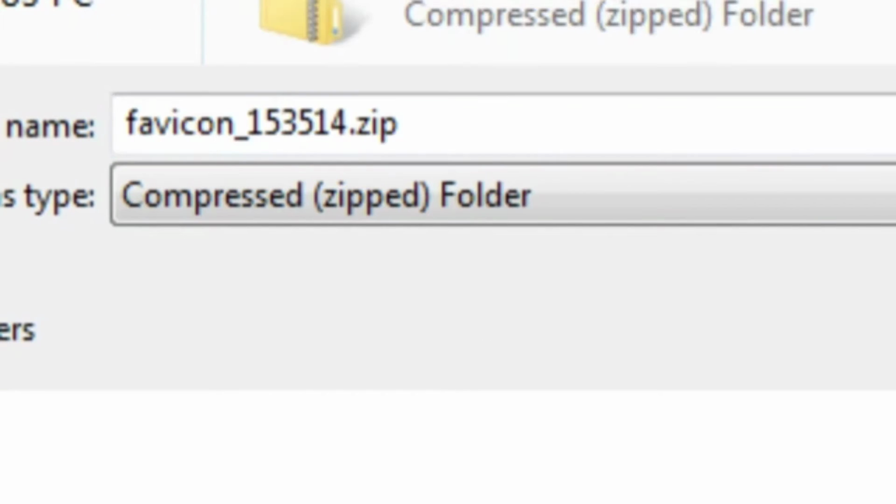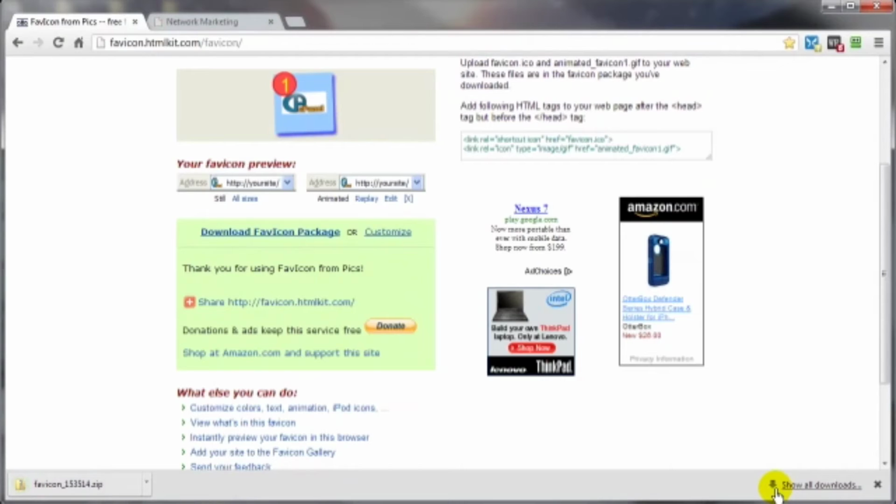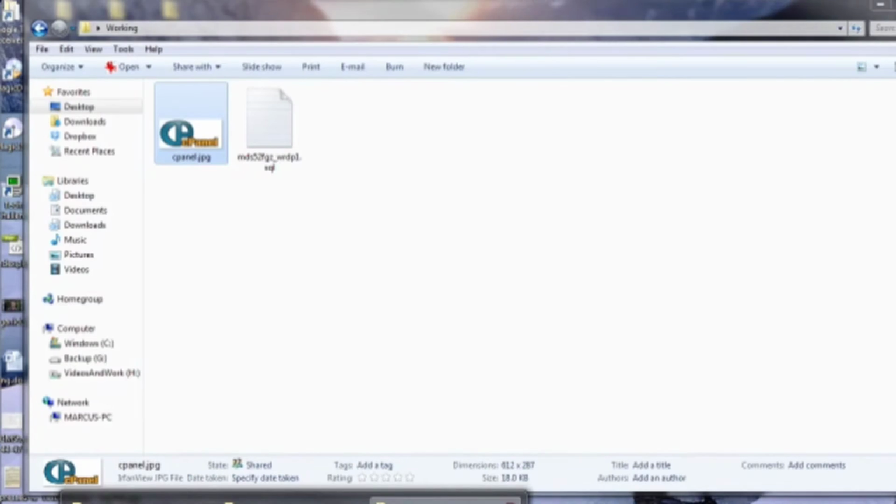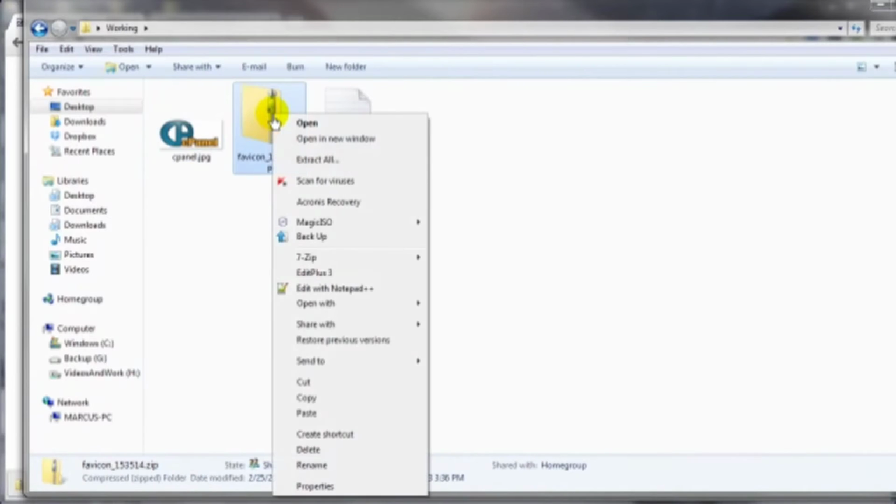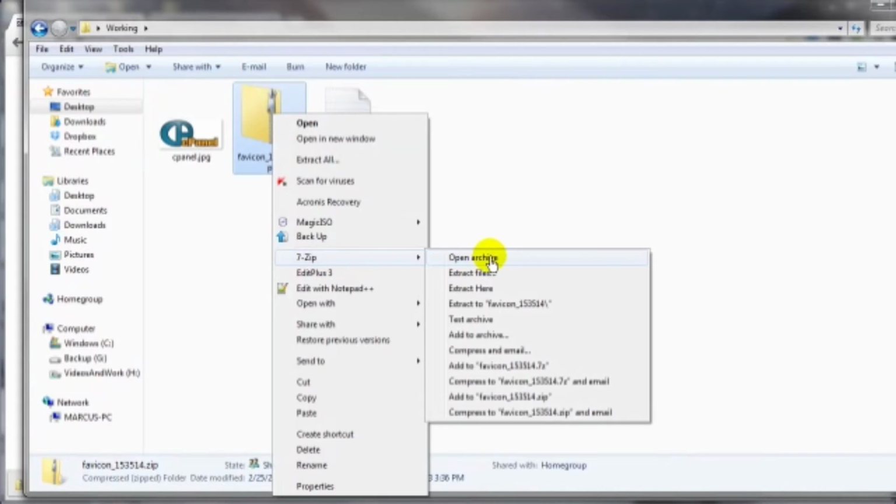and it creates a little zip file for us. Put that in my working folder. And it's not a lot. There are 2 images and a little text document. So let's go ahead and open up that zip file and show you what's inside of it.